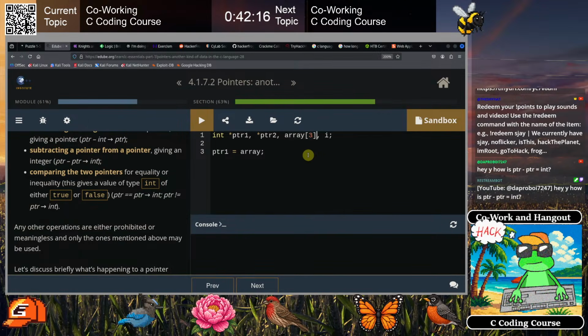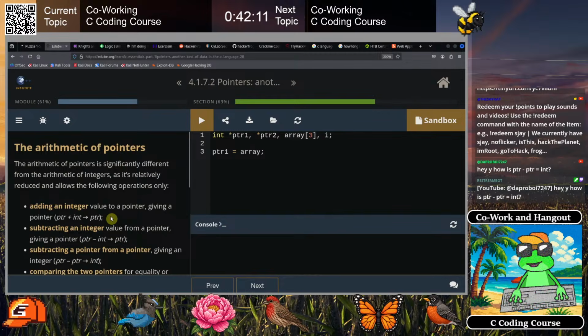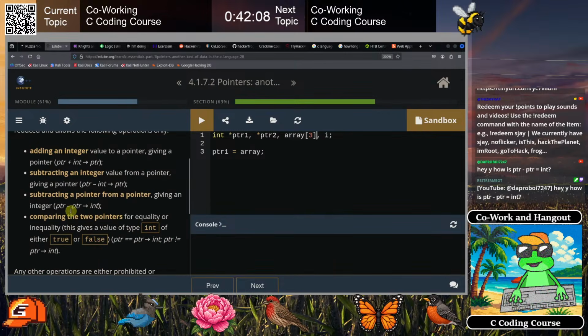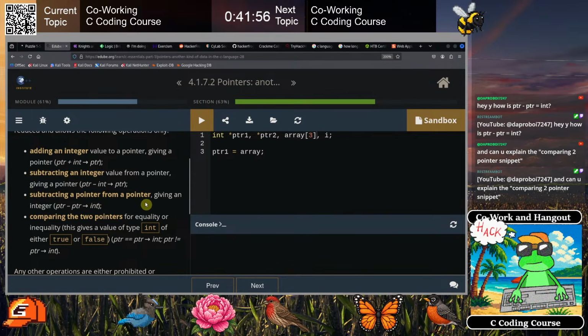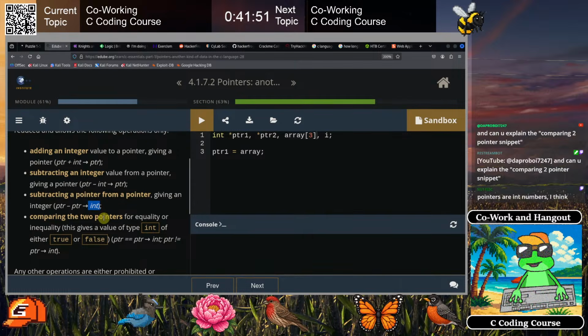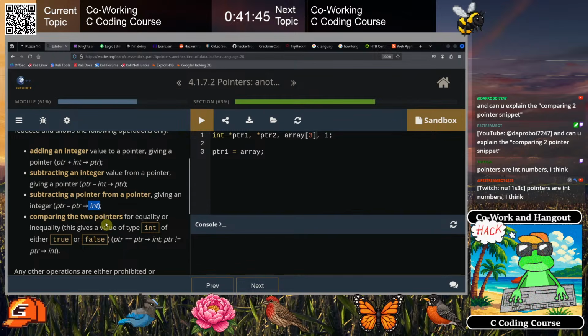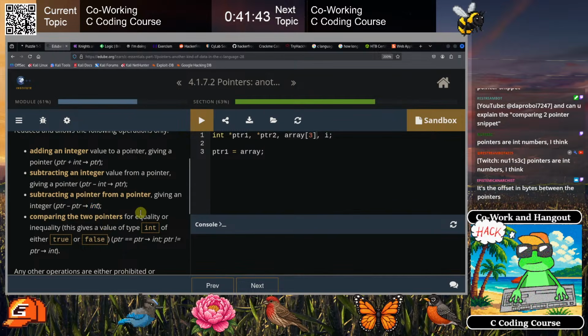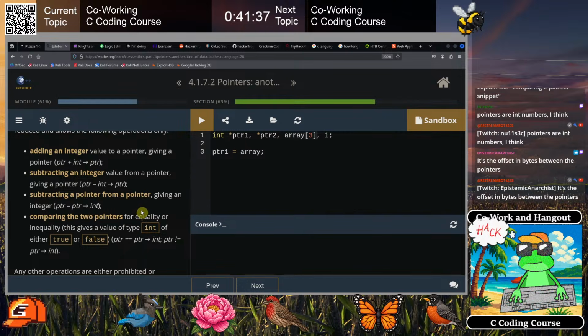Okay, hey, how is pointer minus pointer an integer? I mean, this is what they tell us: subtracting a pointer from a pointer gives an integer. So if you subtract two pointers, then the result is no longer a pointer, I guess. Pointers are integer numbers. The pointers are all memory addresses. It's the offset in bytes between the pointers.